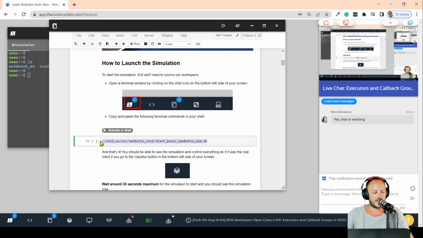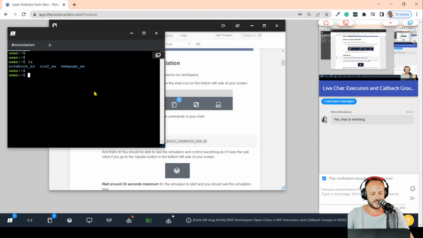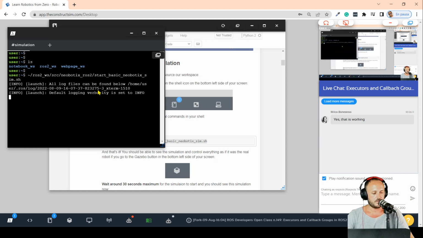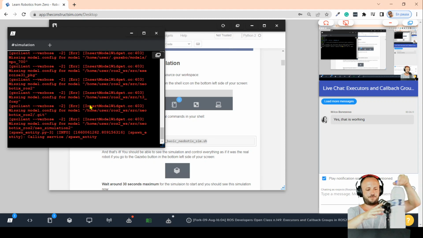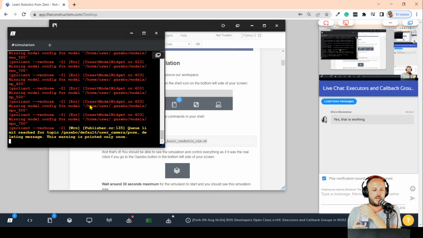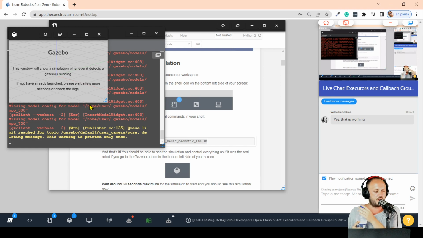You can copy directly from the notebook by selecting everything and copying, for instance, with Control-C, and then pasting it here into the shell. You are going to see that the command starts executing here. So let's wait a few seconds. Don't worry if you see these red messages, just ignore them.